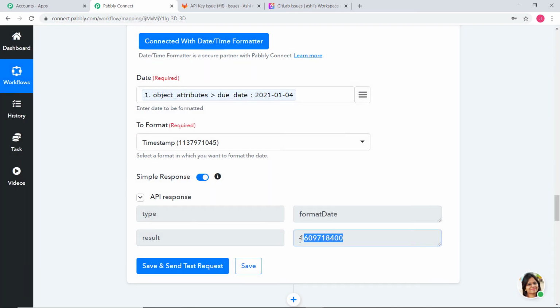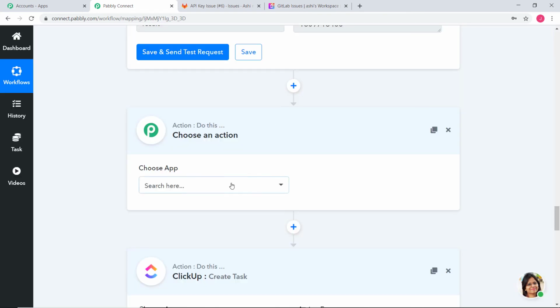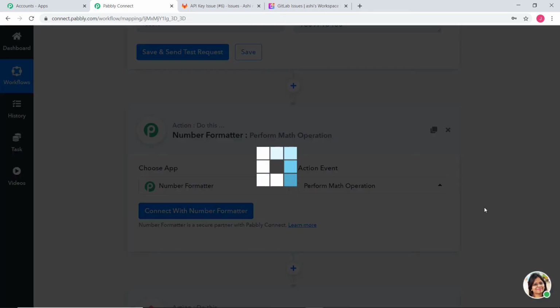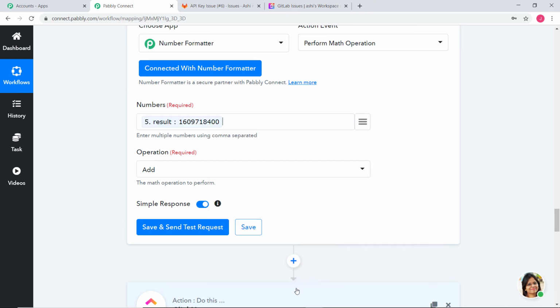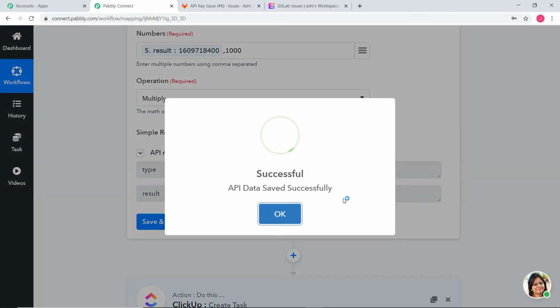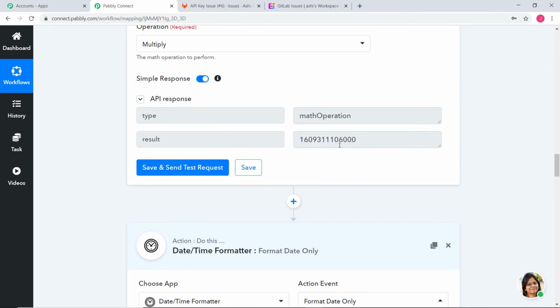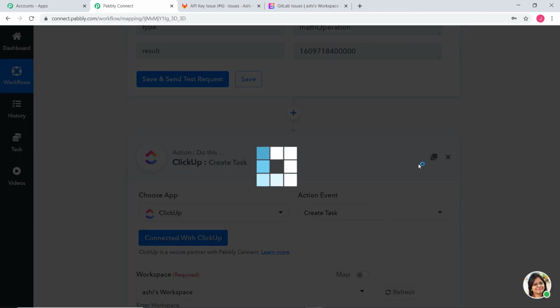Now we'll convert this timestamp date into milliseconds. So again, number formatter. Perform math operation. I'm again going to multiply 1000 with this date. I'll map the correct due date that we got in timestamp format, comma, 1000, multiply. Okay, so we have got our due date also in timestamp and millisecond format. So this is our due date, whereas this is our start date. So we have both the dates over here. Now we'll just refresh this workflow.